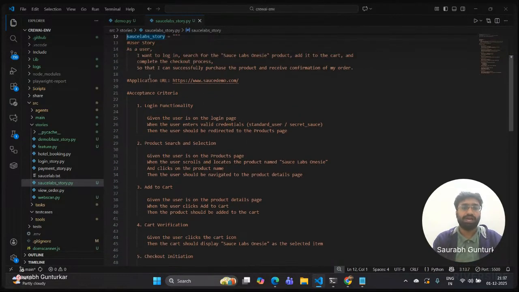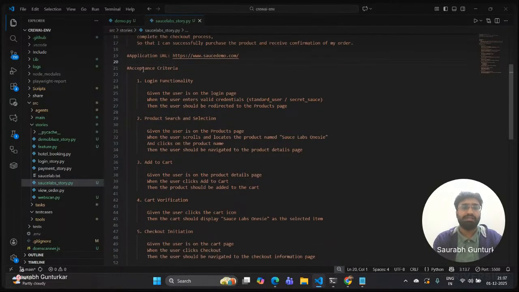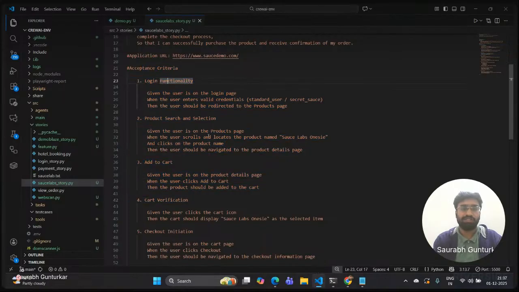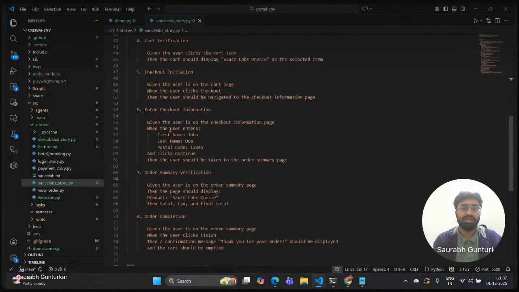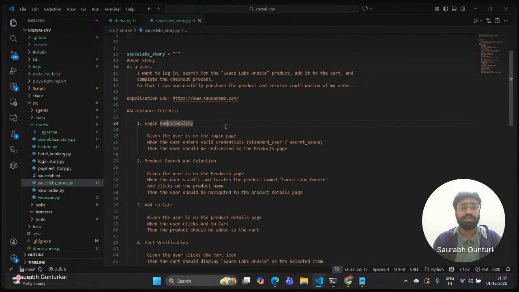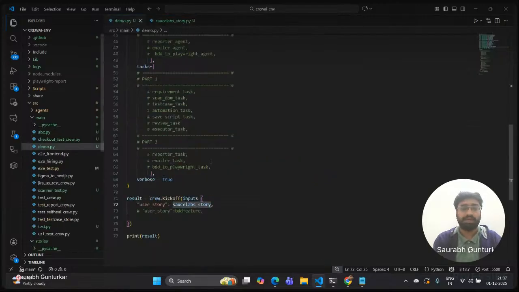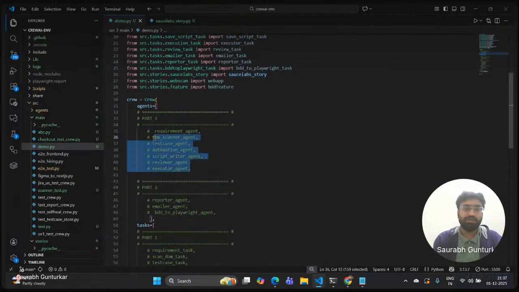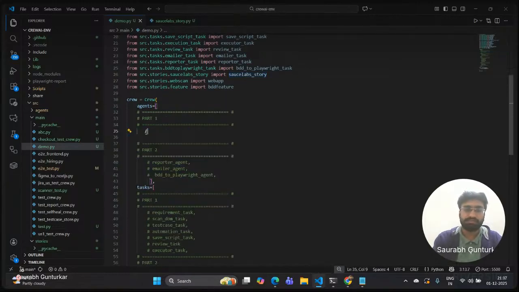Here I am also giving the application URL which I have used, and there are the technical requirements, that is, the acceptance criteria about login functionality, product search, add to cart. As per this type we need to give specific information so that we get a more accurate result. So I just activate our one-part agents.